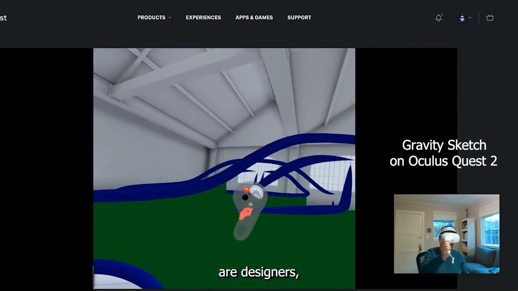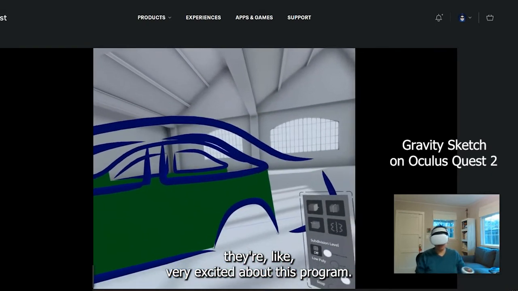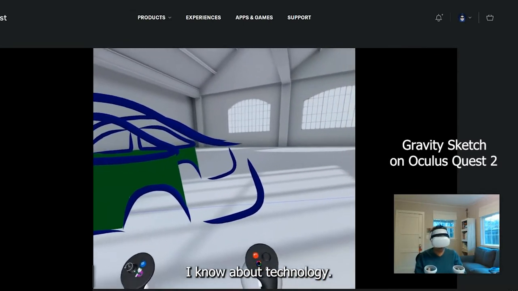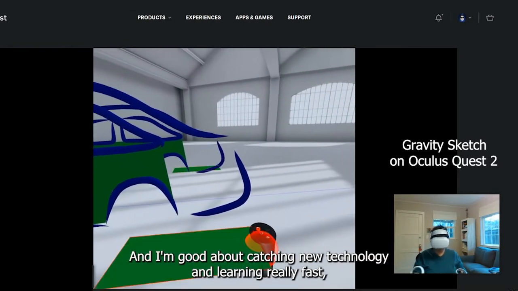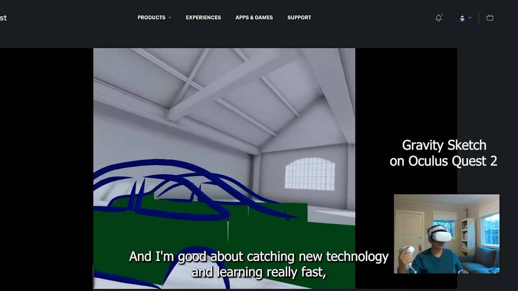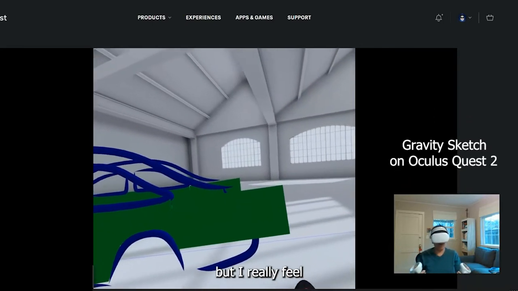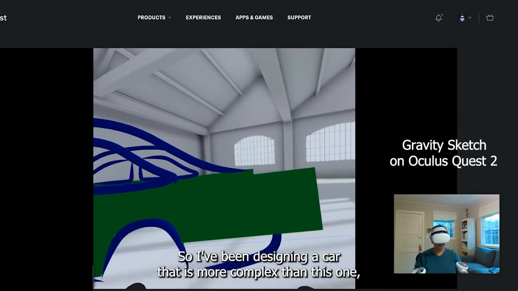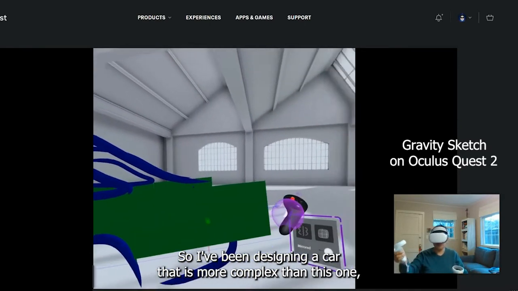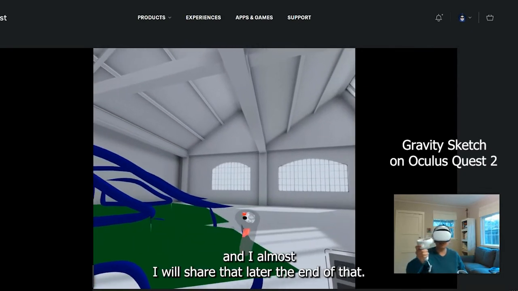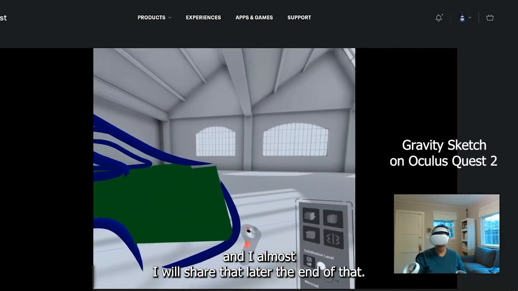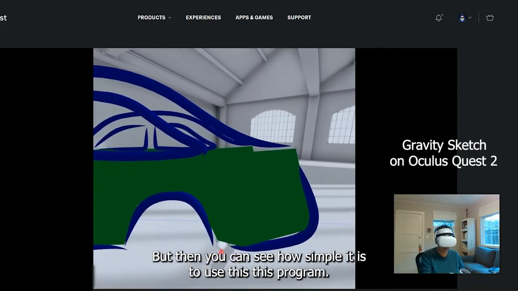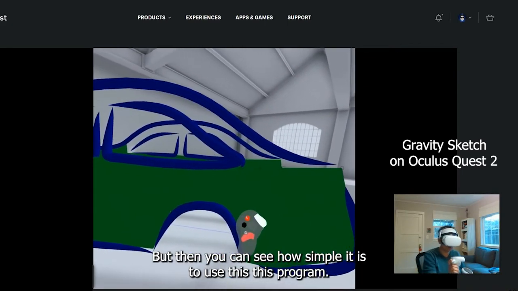I'm sure that people who are designers are very excited about this program, because that's not my trade. I know about technology, and I'm good at catching new technology and learning really fast. But I really feel like I'm a designer. So I've been designing a car that is more complex than this one, and I'm almost done. I will share that later, at the end. But then you can see how simple it is to use this program.